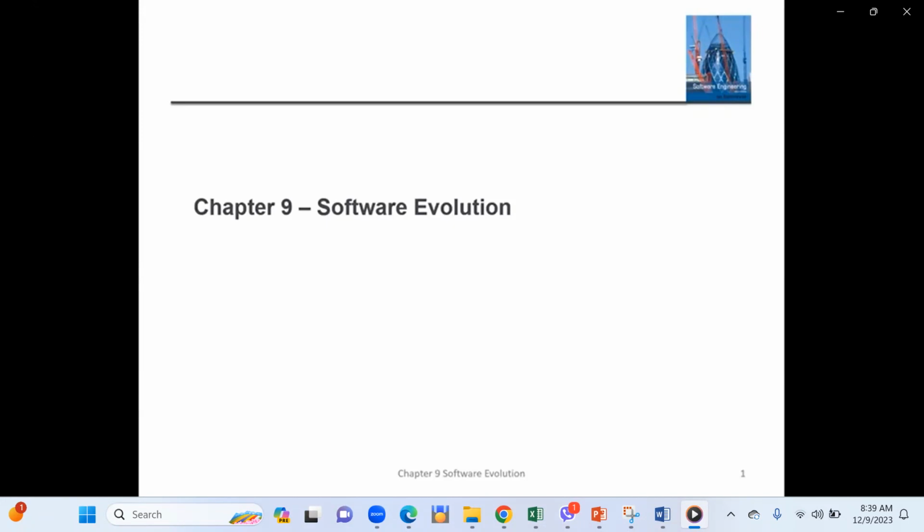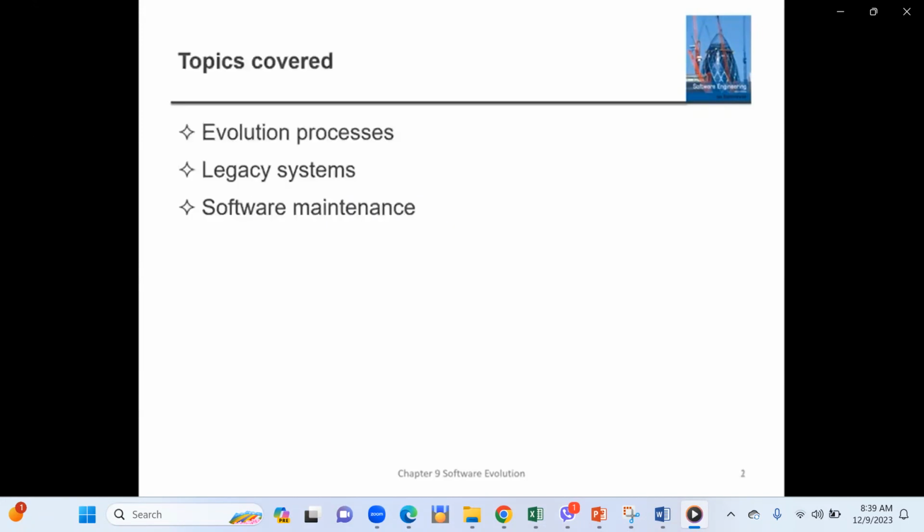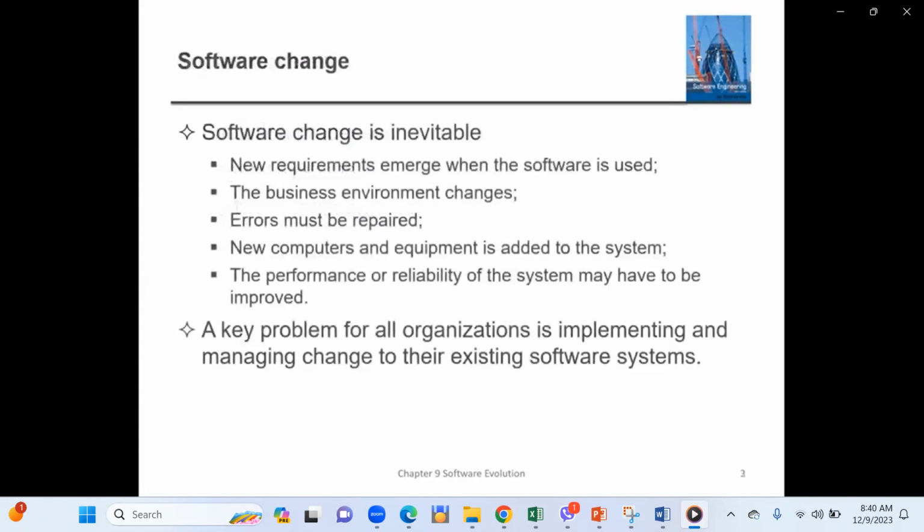So let's go to the first slide. Here you can see the topics we are going to cover for this chapter. The first one is the evolution process, the next one is your legacy system, and the last one is software maintenance. We are going to cover these 3 topics, but for today's class, we are going to cover only the first one, the evolution process. So now we have to understand what we mean by evolution process. Let's move to the next one.